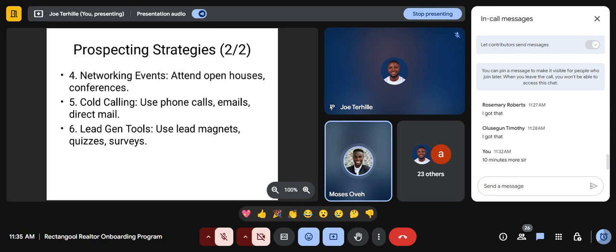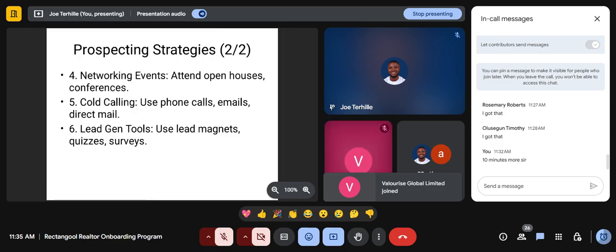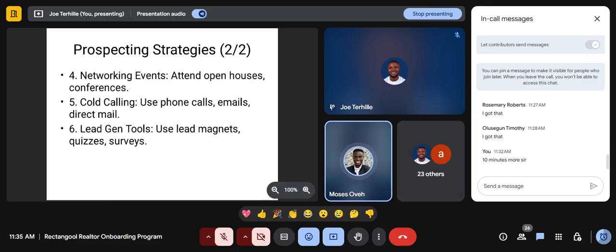How well are you following up on your clients? How well are you building a thriving relationship with your customers? Let's quickly round up with this. Tips for success. Some things that you can do to succeed.